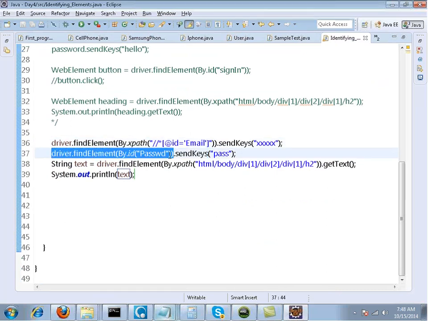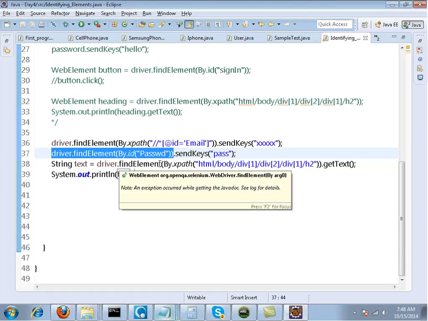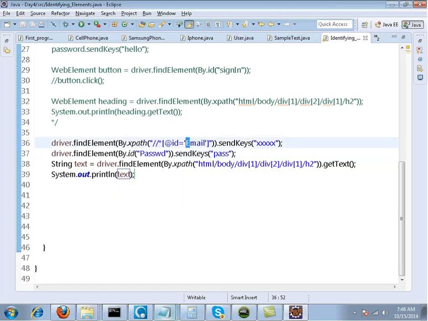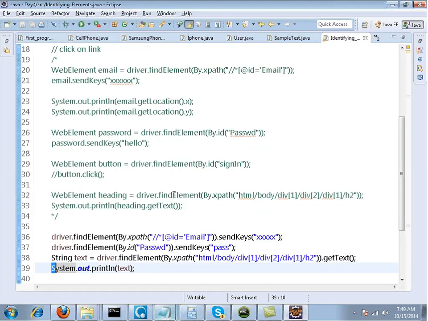Also another thing, please note, Java is a case sensitive language. What do you mean by case sensitive language? Capital letters and small letters matter a lot. Sometimes people make a mistake in XPath. They keep the email E as small. It will not work. Even when you write System.out.println, if you type in small s, you will get an error. You need to type in capital S. I hope you got my point.